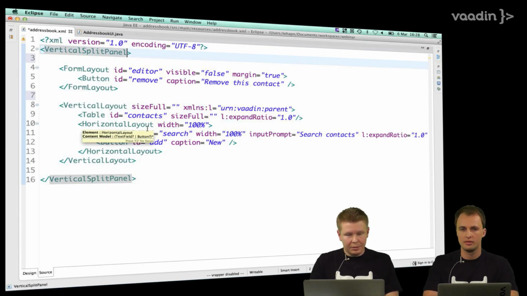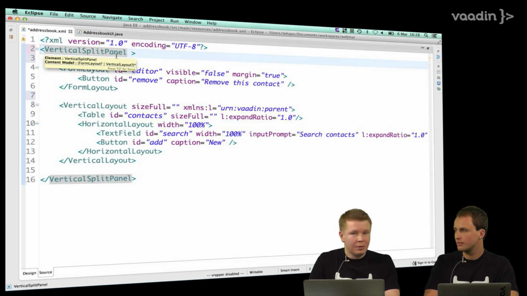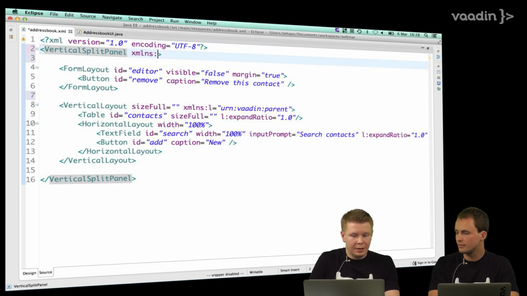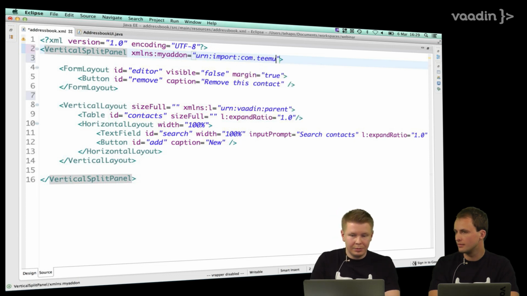Well, actually using add-ons is quite simple. Maybe you can even show in your... Yeah, I can show it in Eclipse. So these elements were without any namespaces defined. The Vaadin UI is the default namespace. But if you want to use some add-ons from directory or your own components, you can just create an XML namespace like my add-on, and you can define the package name, let's say Teemu add-on.